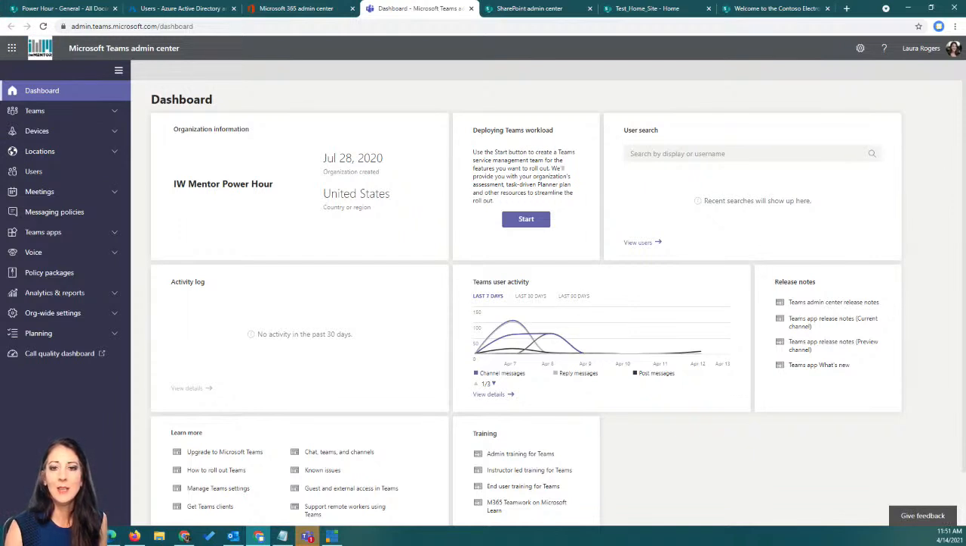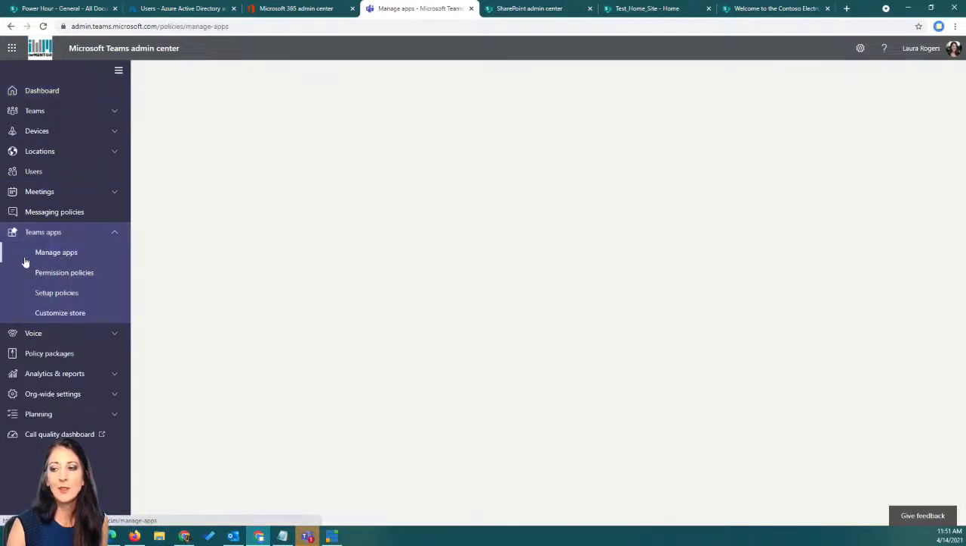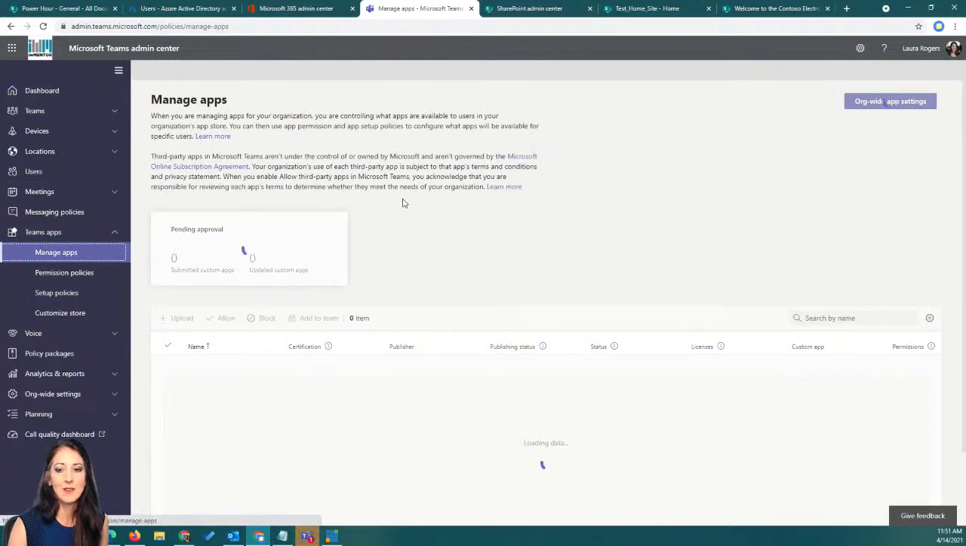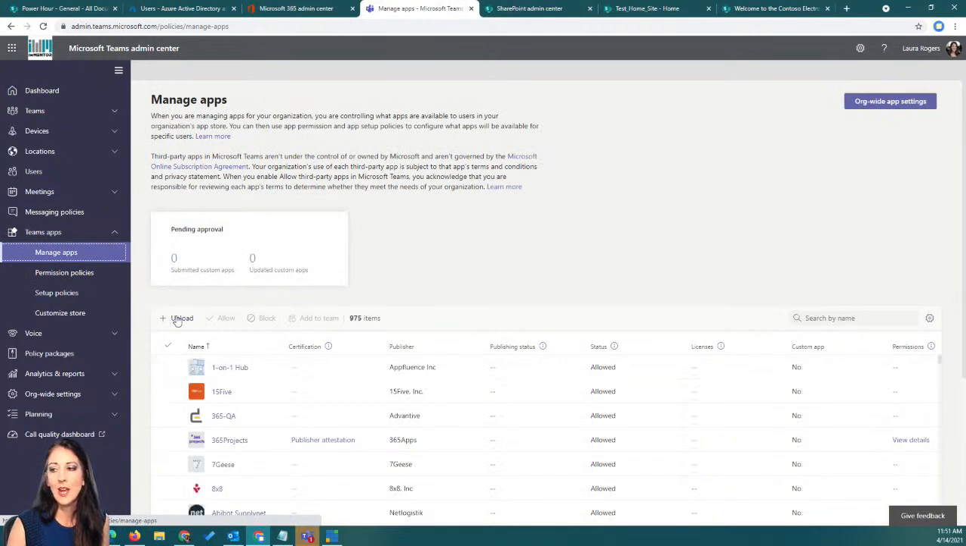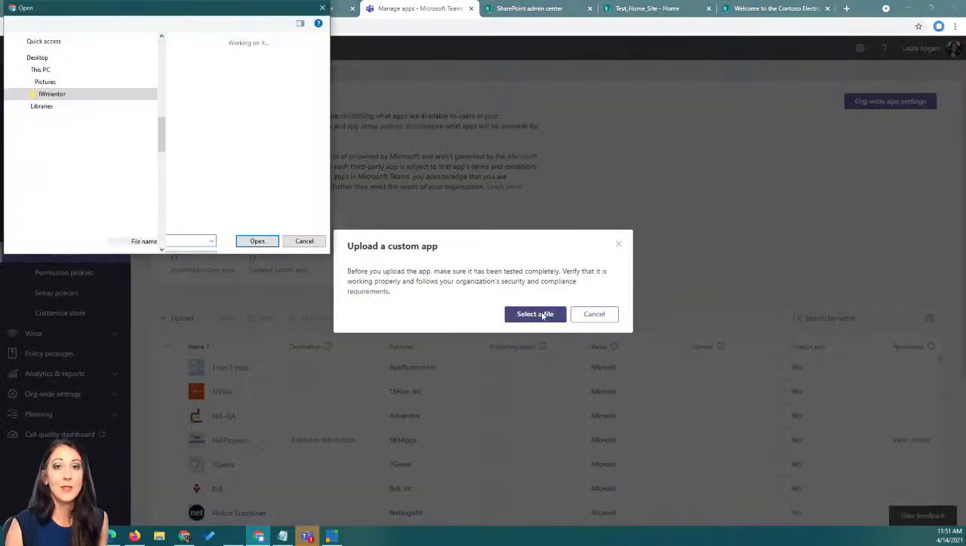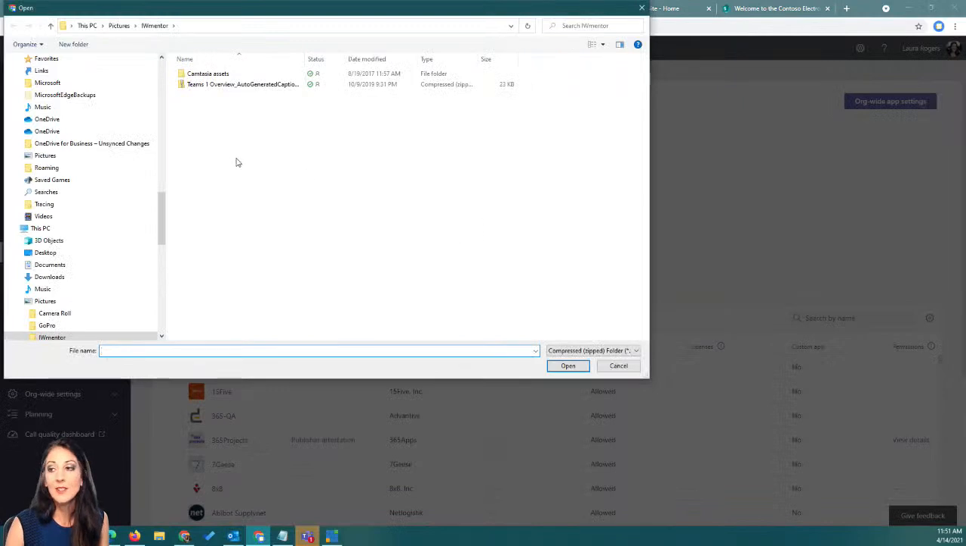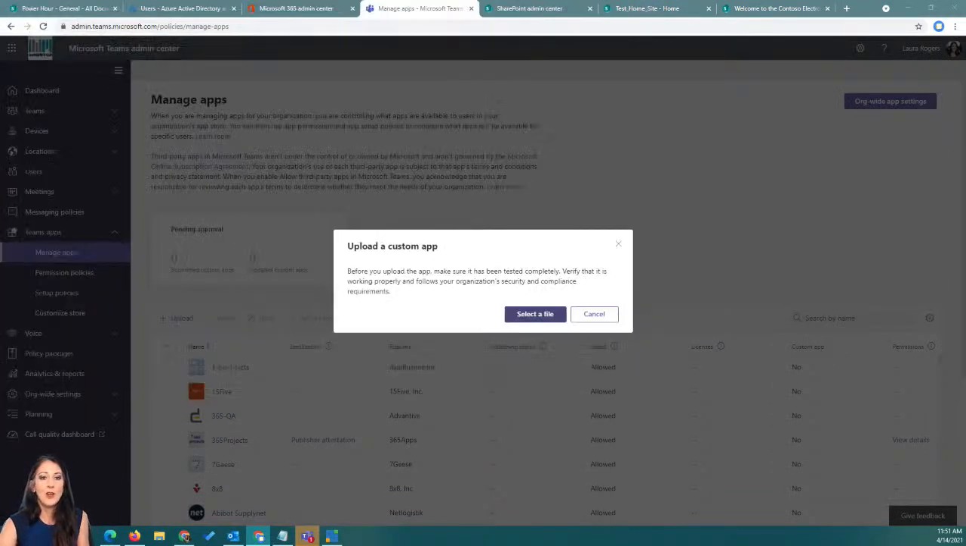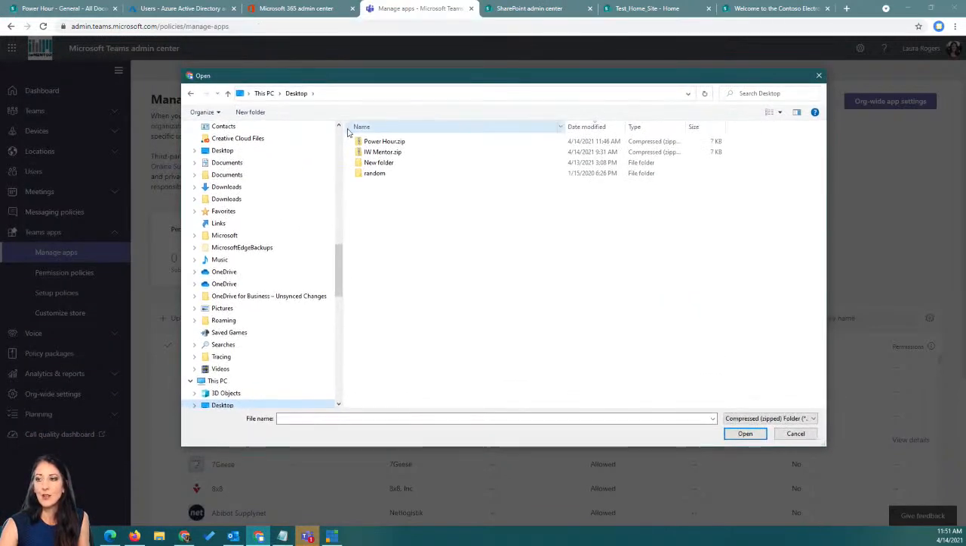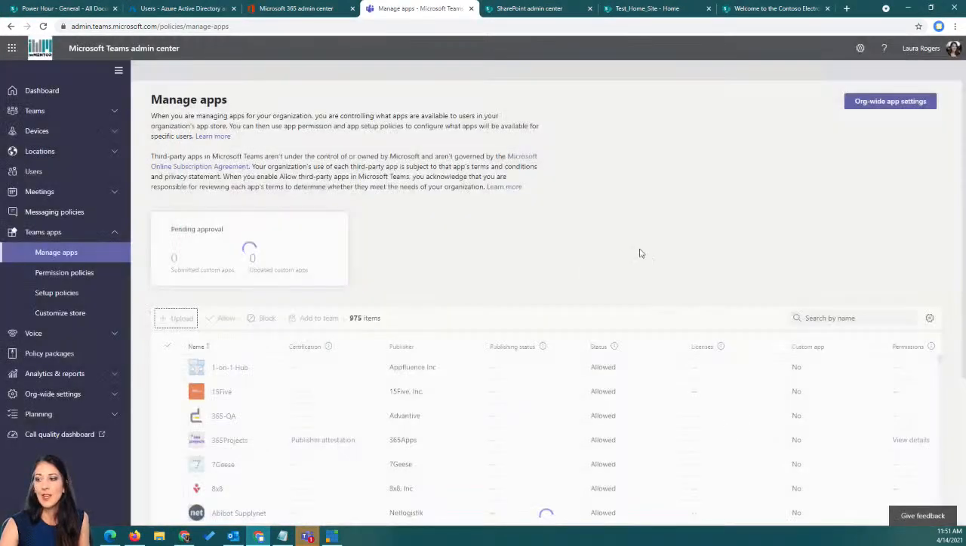Okay, in the Teams Admin Center, Teams Apps, Manage Apps. The first thing you have to do is upload your app, and they gave it to you as a zip file. That whole Viva Connections thing put the whole package together right there on your desktop as a zip file. So I go to my desktop and look, I've got one called Power Hour, and that's the thing it created for me. Then I upload it.